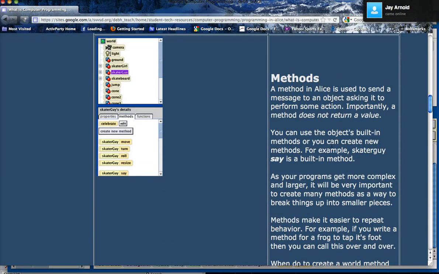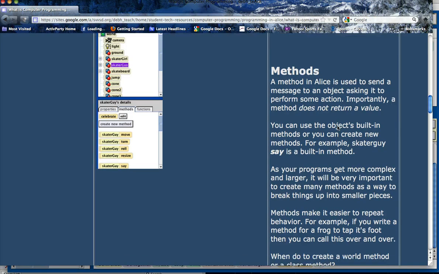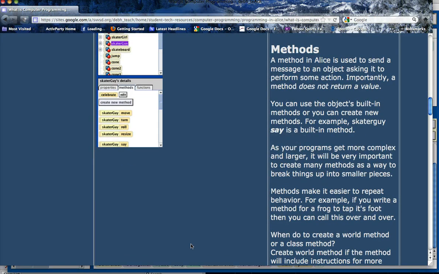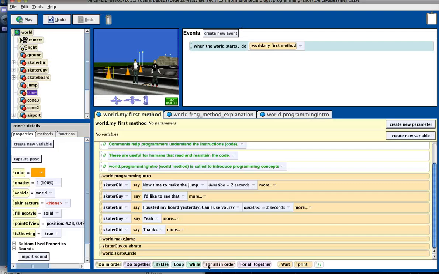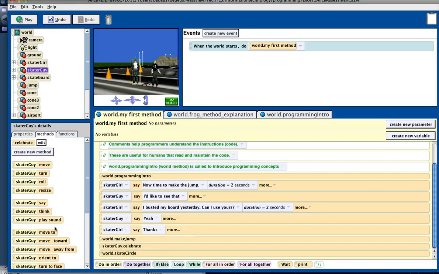Programs also have methods. A method is used to send a message to an object to have it perform some action. You can have built-in methods, or you can create your own methods. So for example, the skater guy, if I look at the methods, these are the built-in methods that I can use, and I can drag them over into my computer program to have, for example, the skater guy turn.